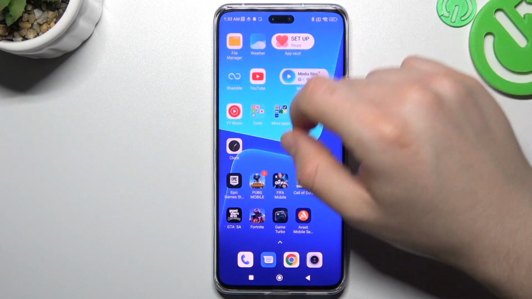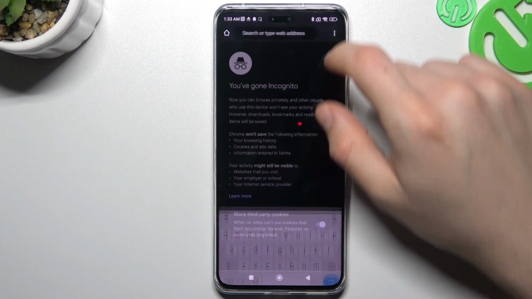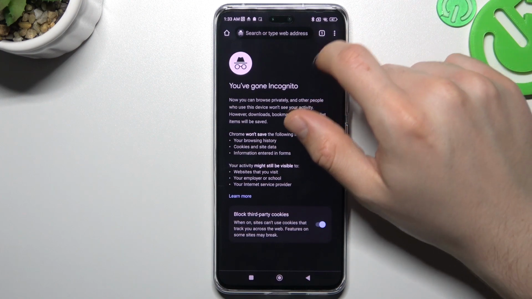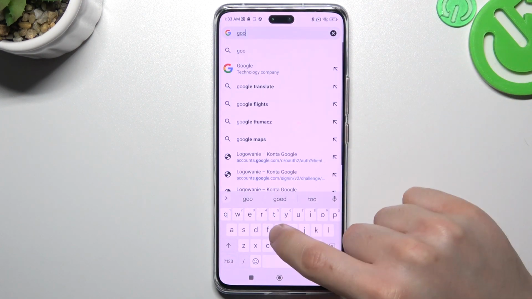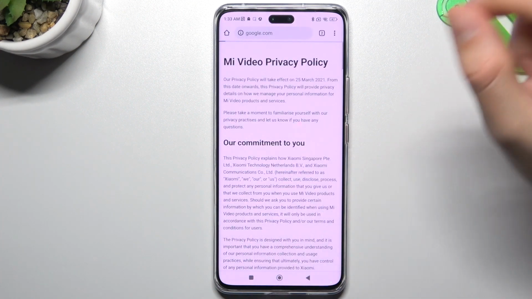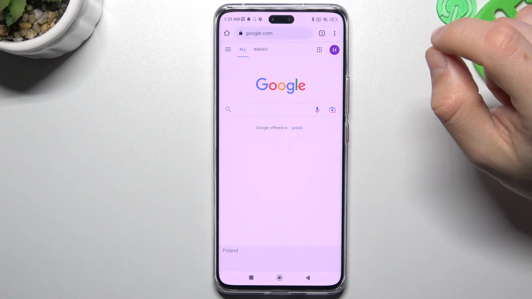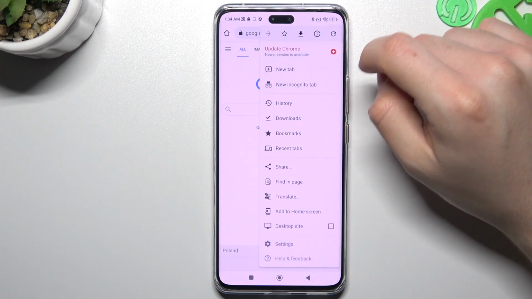Now it's time for the second one. We have to open the web browser. Then go to google.com. Well, maybe we have it closed in incognito mode. Okay, google.com. And now it's a very important step and it's necessary. Remember to switch your web browser to the desktop mode.